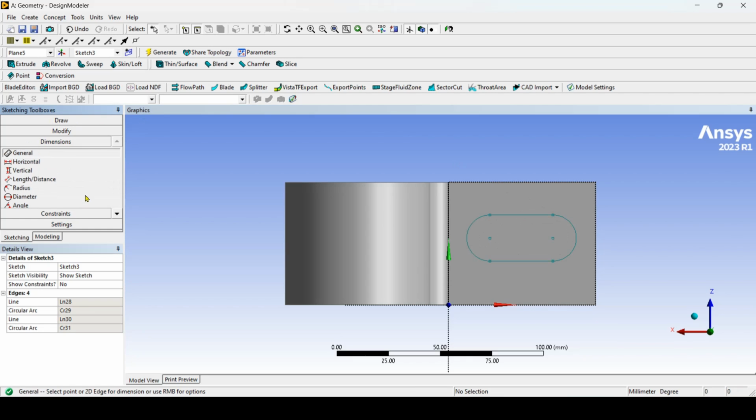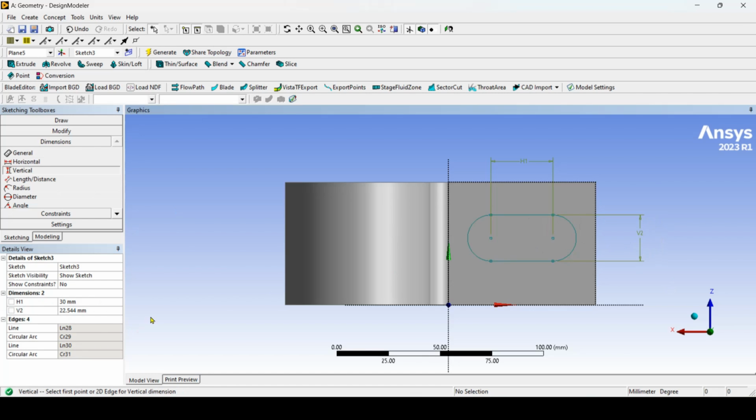Just go to dimensions, just click on horizontal, this point, this point. So here it is h1. h1 should be 30 mm. And next is vertical, the width. Click here, it is v2. So v2 is 20 mm.